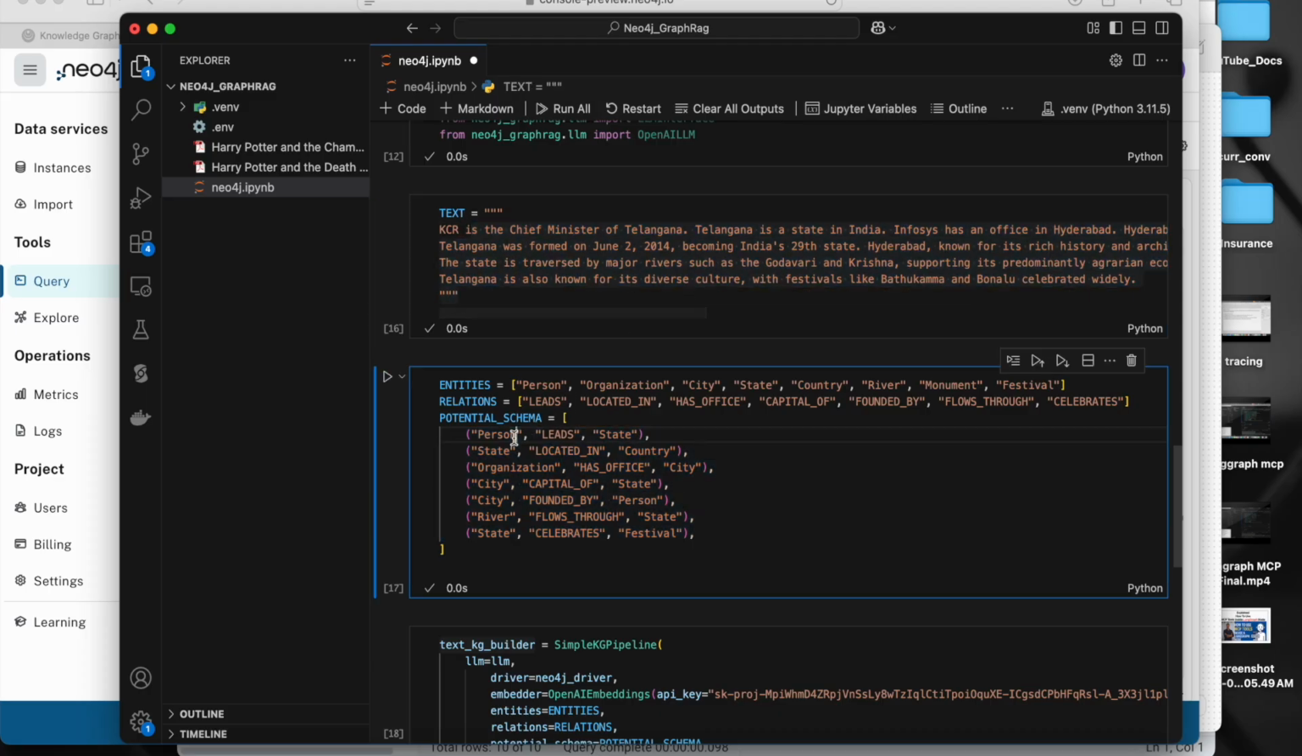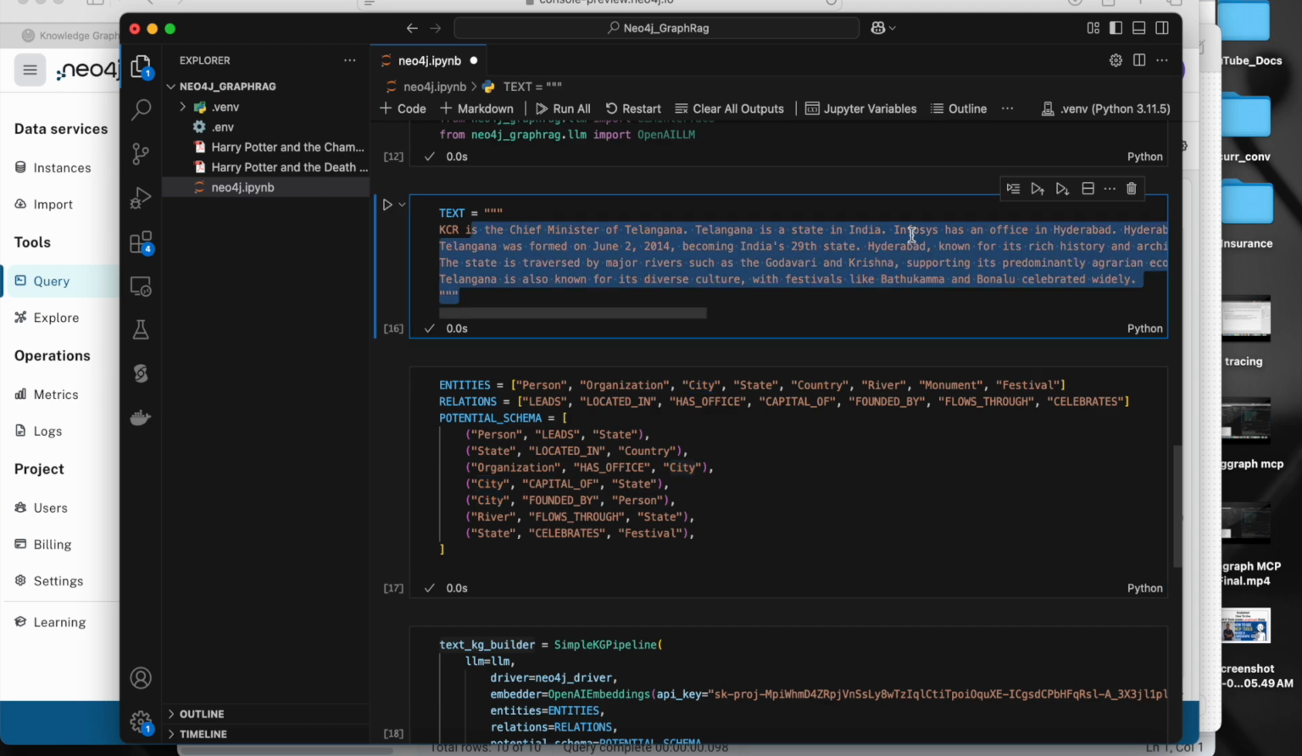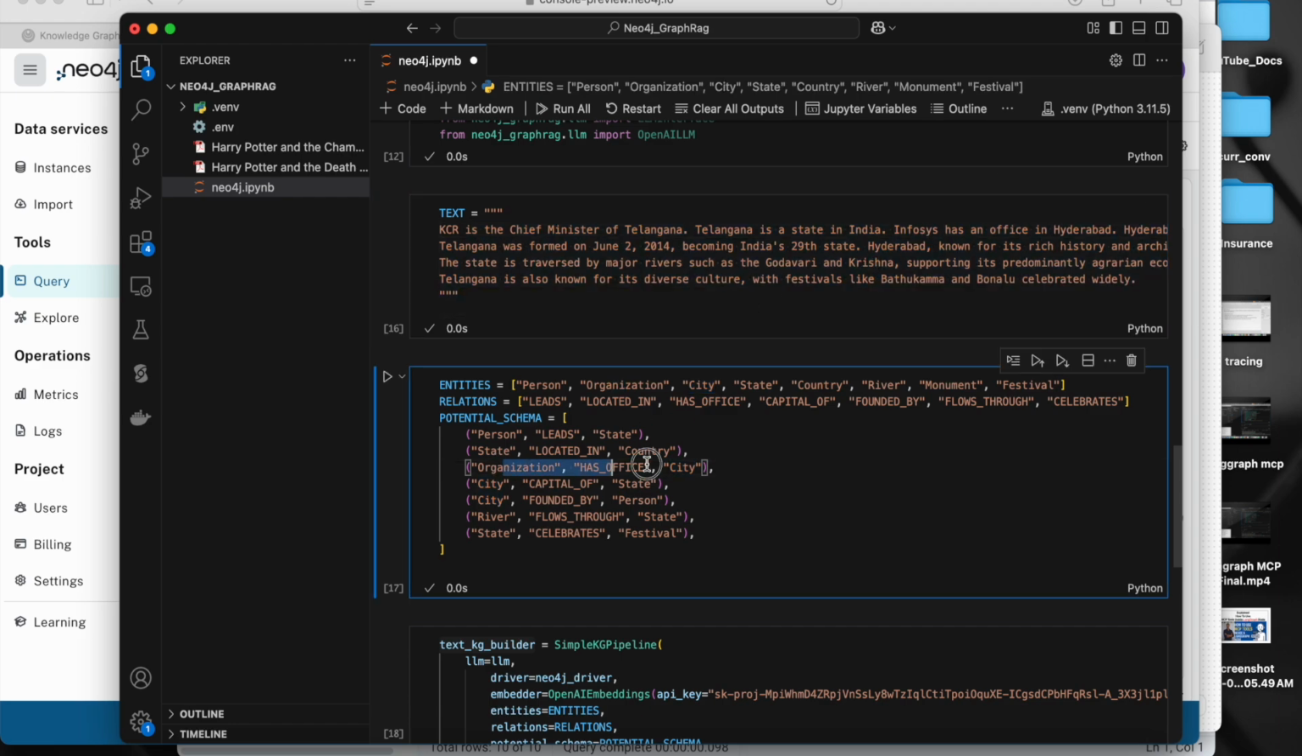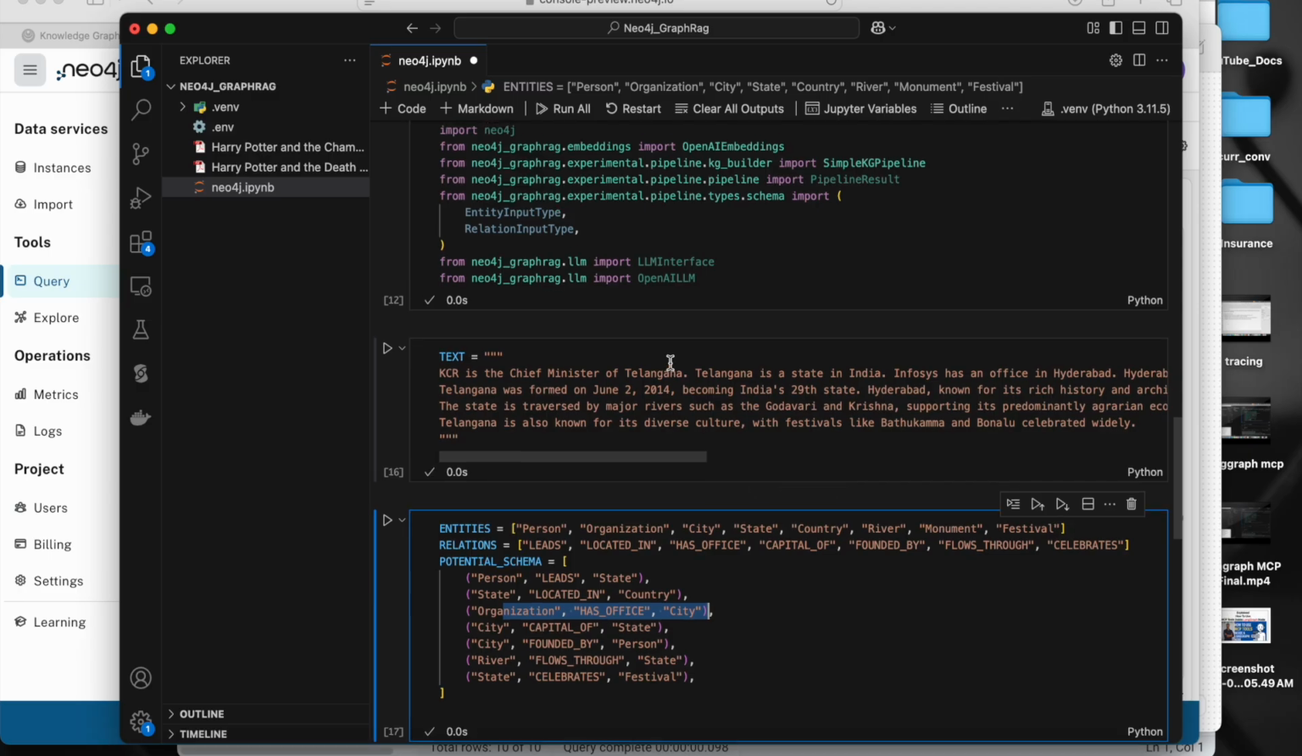So now if you see, I have given the potential schema. Person leads a state, a chief minister leads a state, right? So we should get something like KCR leads Telangana. State located in country, so we should get Telangana located in India. Organization has office city. So here if you see, Infosys has office in Hyderabad, so that information should come here. So let's execute and see this as well.